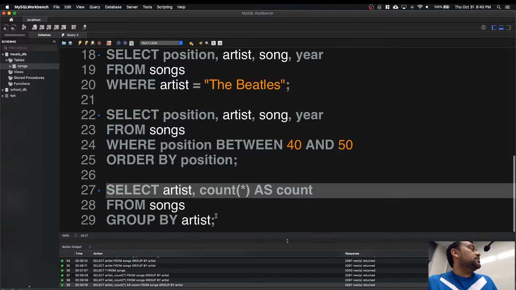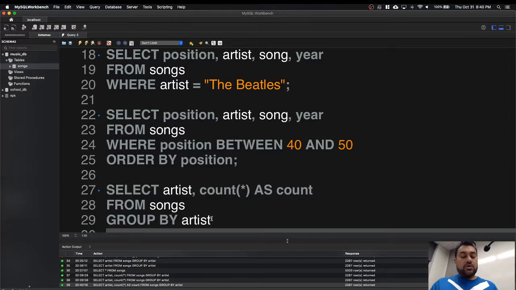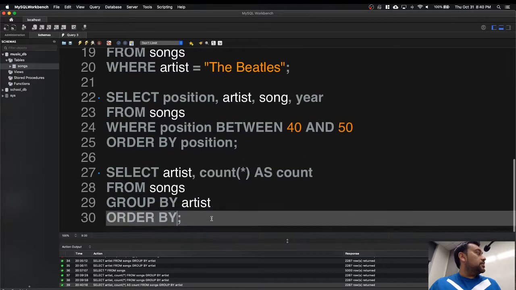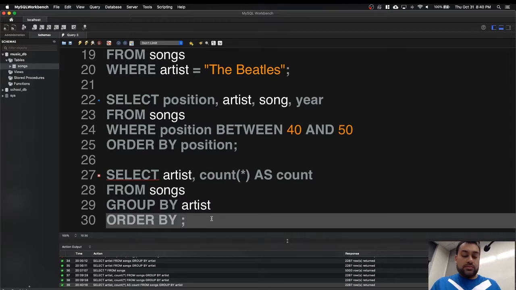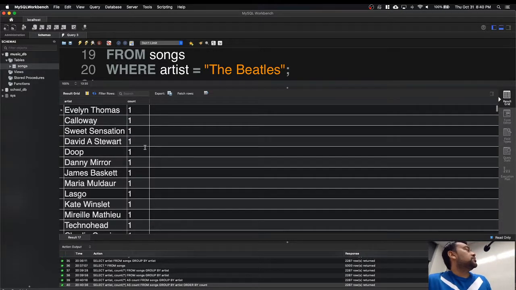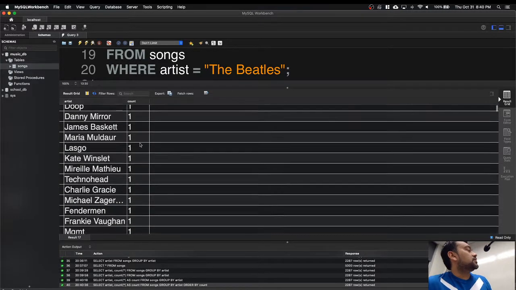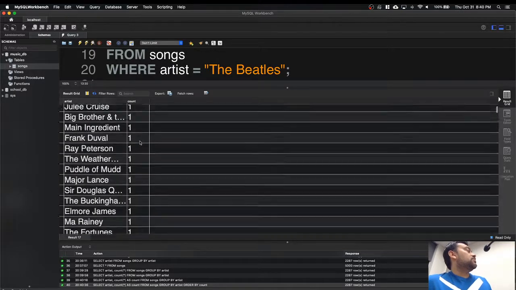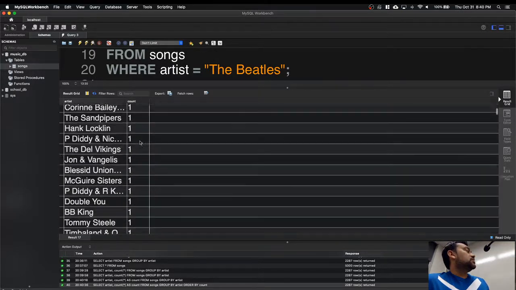And then I want to see if this works. If I want to order by count, let's see if this works. Okay, it does. Okay, so if you see these are all occurring one time, one.